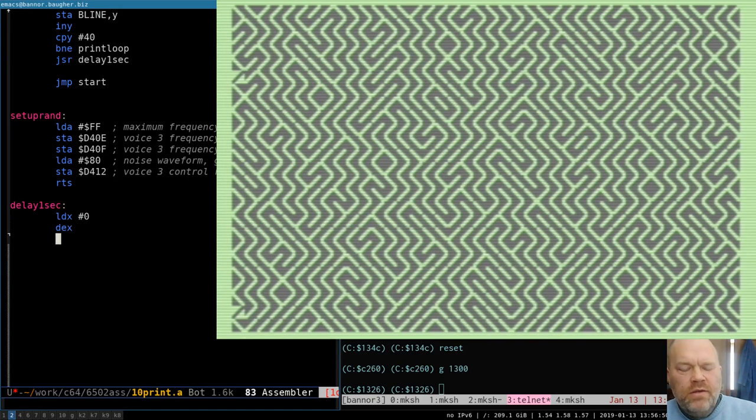We'll decrement X. We've got to have a loop here, a delay loop: decrement X, branch if not equal to delay loop, and then return. Okay, so all this is going to do is loop pointlessly 256 times until X comes back around to 0, because the first time it decrements, it's going to be 255 or FF in hexadecimal. So it'll branch if not equal and keep decrementing until it gets down to 0. And that'll be the delay.